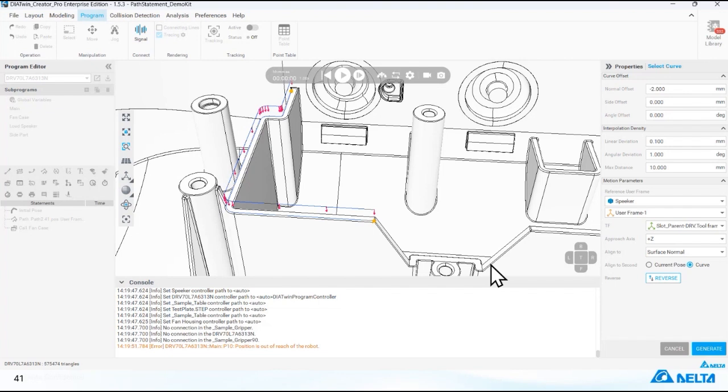Because the curve, you have to choose it again, because the direction of the vector is different.